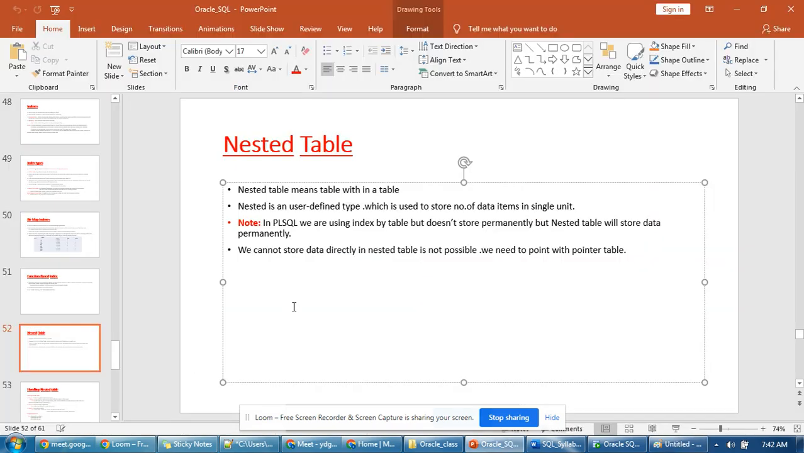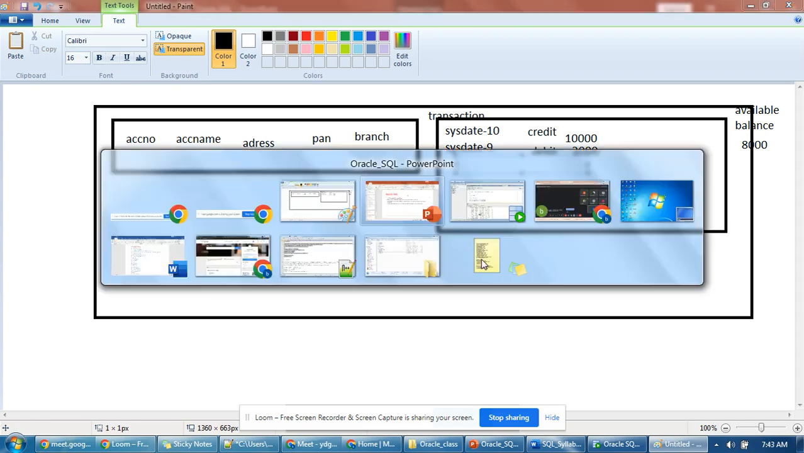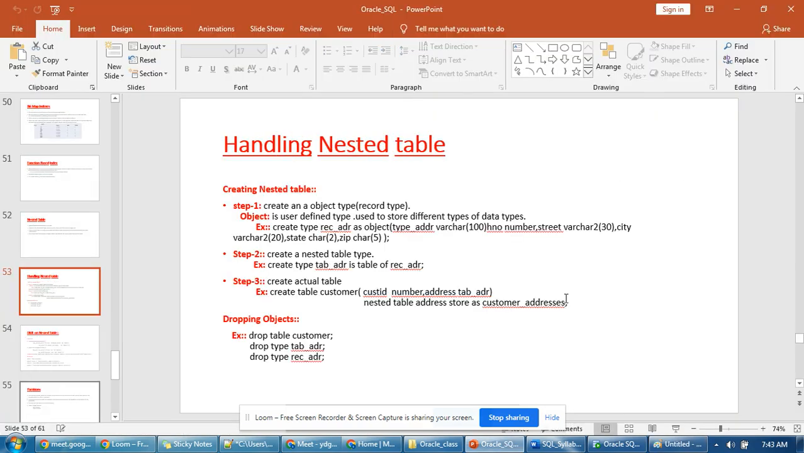Okay, if you are clear, I will go with how we can create the tables and how we can perform the DML operations for this one. We can create the indexes also for your transaction, your nested table data. That also you are able to do. Let's see how we can do that.